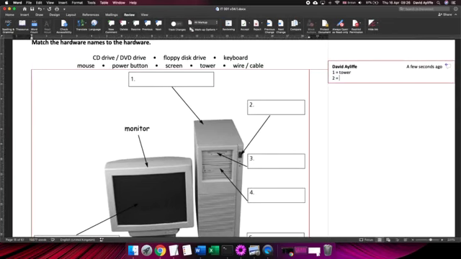Okay, so number one, let's check these. Number one is the tower. Number two is the power button. Number three is the CD or DVD drive. Sorry, floppy disk drive is number three, which I guess most of you have never seen. CD drive is number four.